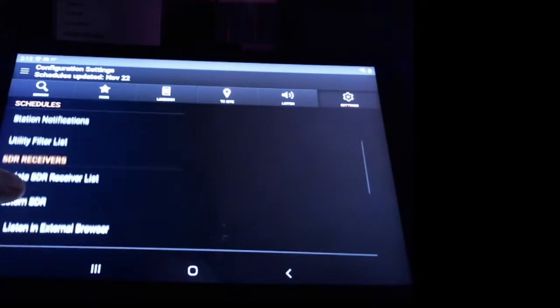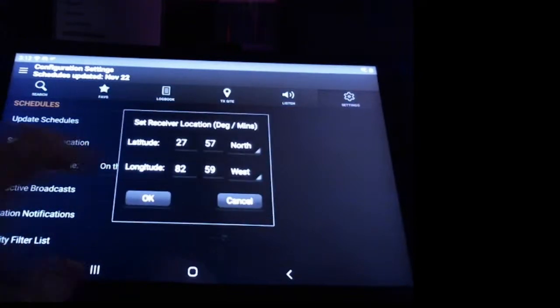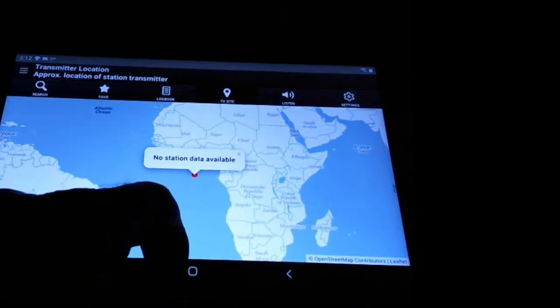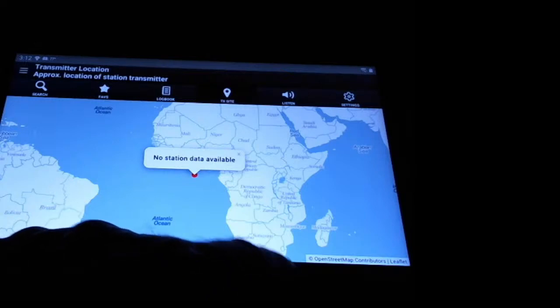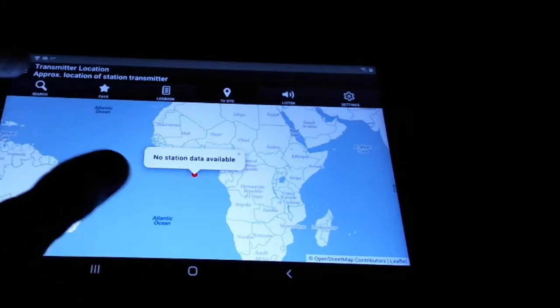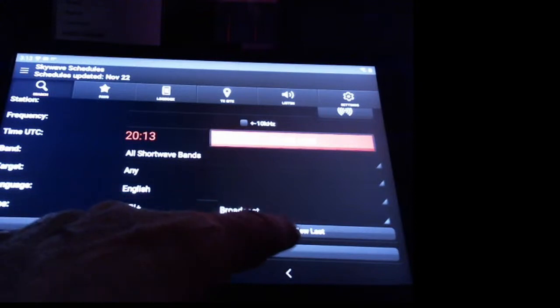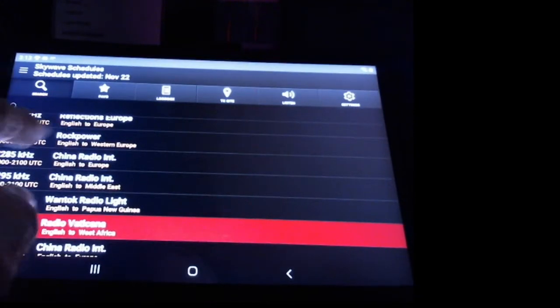Well, here it says receiver location. I don't know if that's it. Yeah, there's my location. So now if we go back to transmitter site, now it says no data available. I'm not sure why. I've had it show me stuff on this map, but for some reason now it doesn't want to. Let me try one more time. I'm just going to pick another one, China radio, and then we'll see.